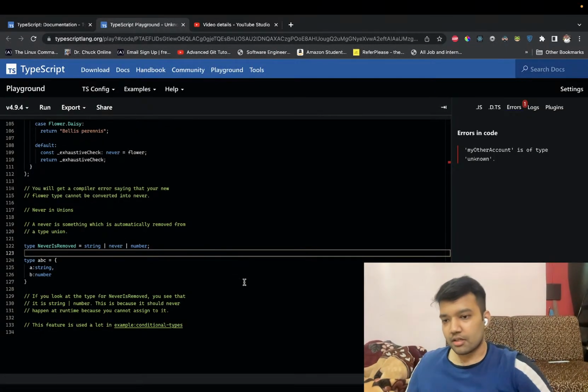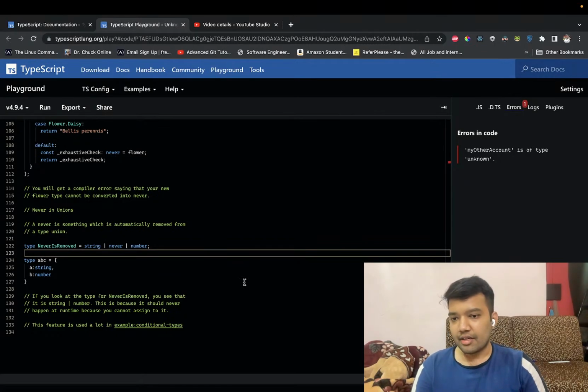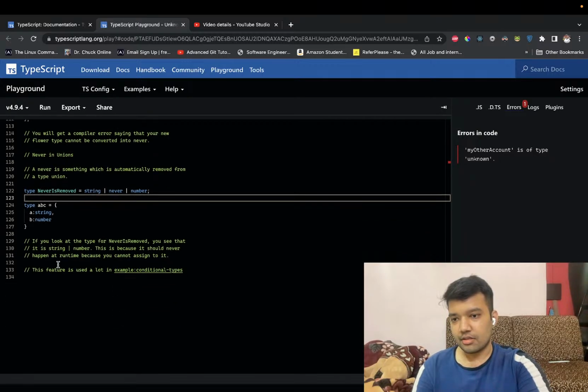That's it. If you look at the type, never is removed, because it should never happen in runtime because it cannot assign a distributor.